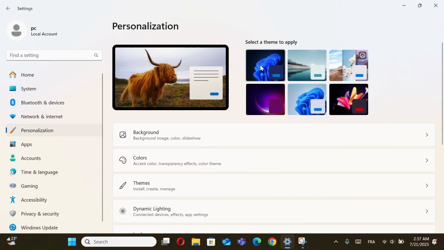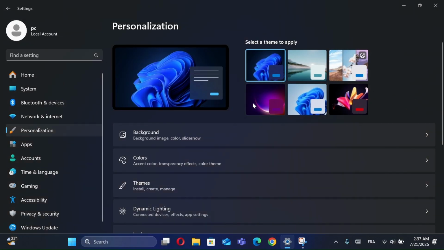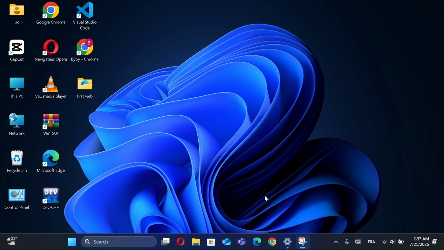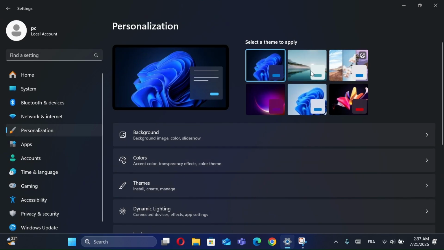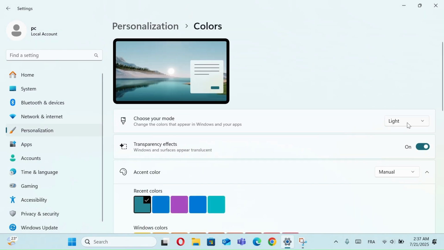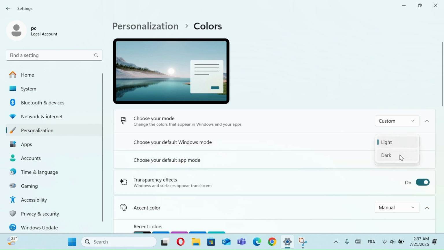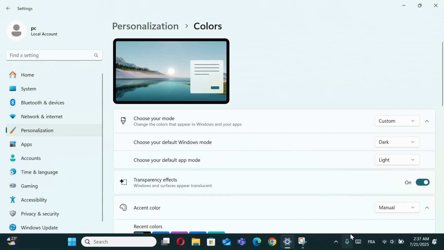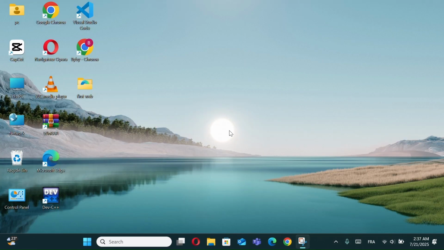Now go back to Personalization and choose the background that you want. Like this one. You can also choose your mode, light, dark, or custom. Personally, I use custom so I can have a black taskbar while keeping the app mode white. And that's it, a simple tweak that makes your desktop look clean and unique. Give it a try and see the difference.